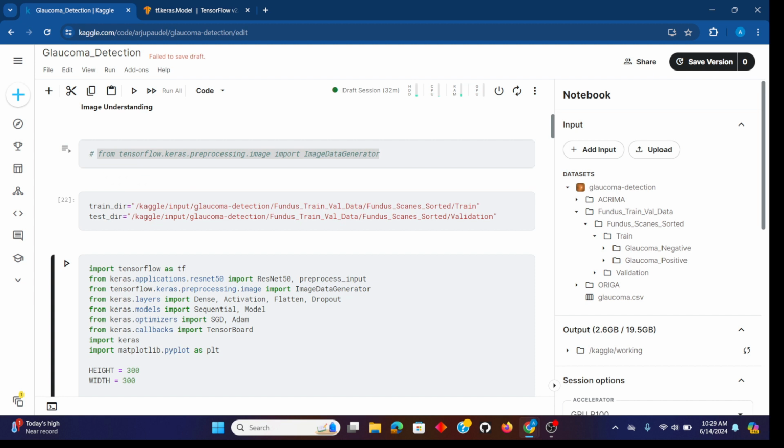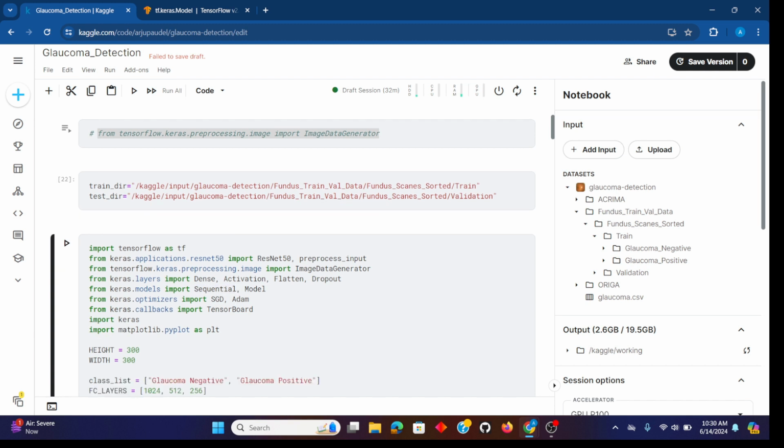I'm importing this in TensorFlow, and I'm going to be using the ResNet model. So I'm using ResNet50 preprocess_input, and I'm importing the image data generator, and from keras.layers I'm importing Dense layers, Activation, Flatten layer, Dropout, and from models I'm importing the Sequential model and Model. I'm importing optimizers like Adam and SGD, and from Keras callbacks, I'm importing TensorBoard. I'm importing matplotlib as plt.